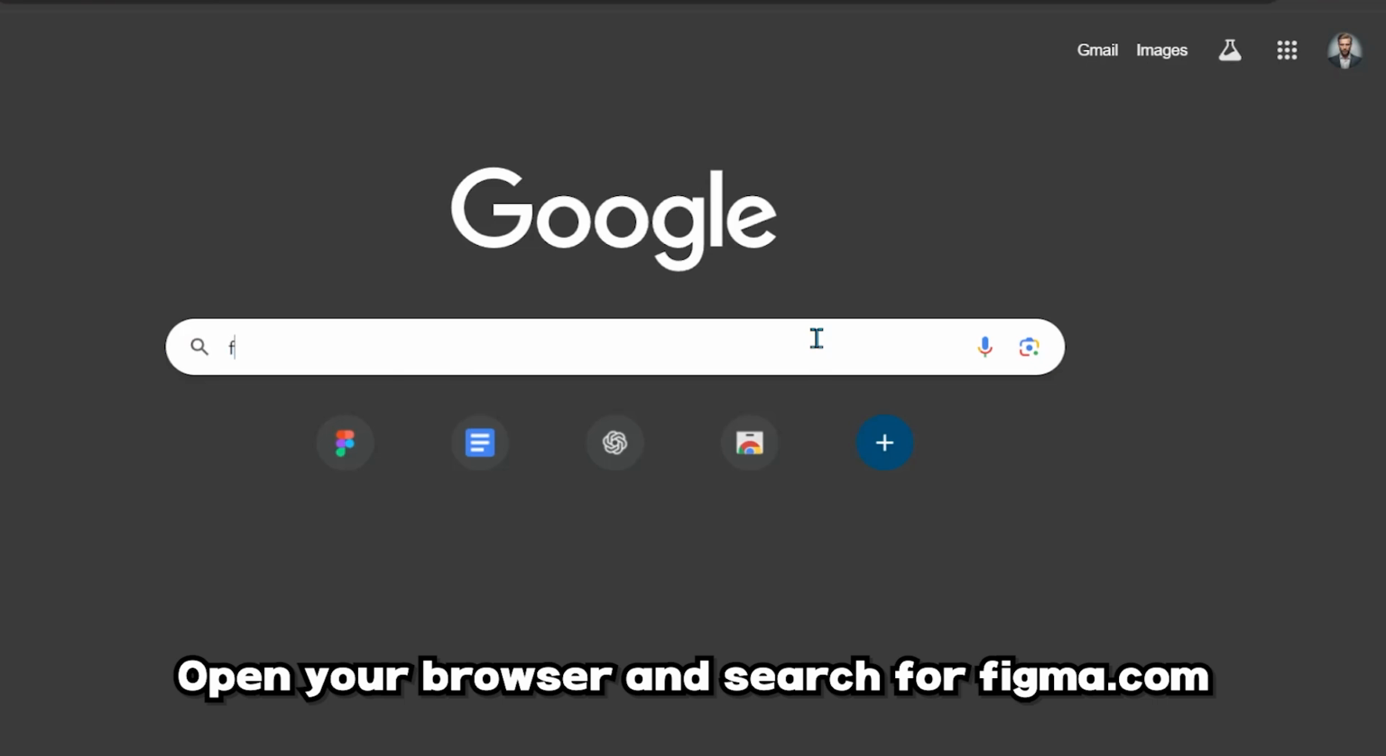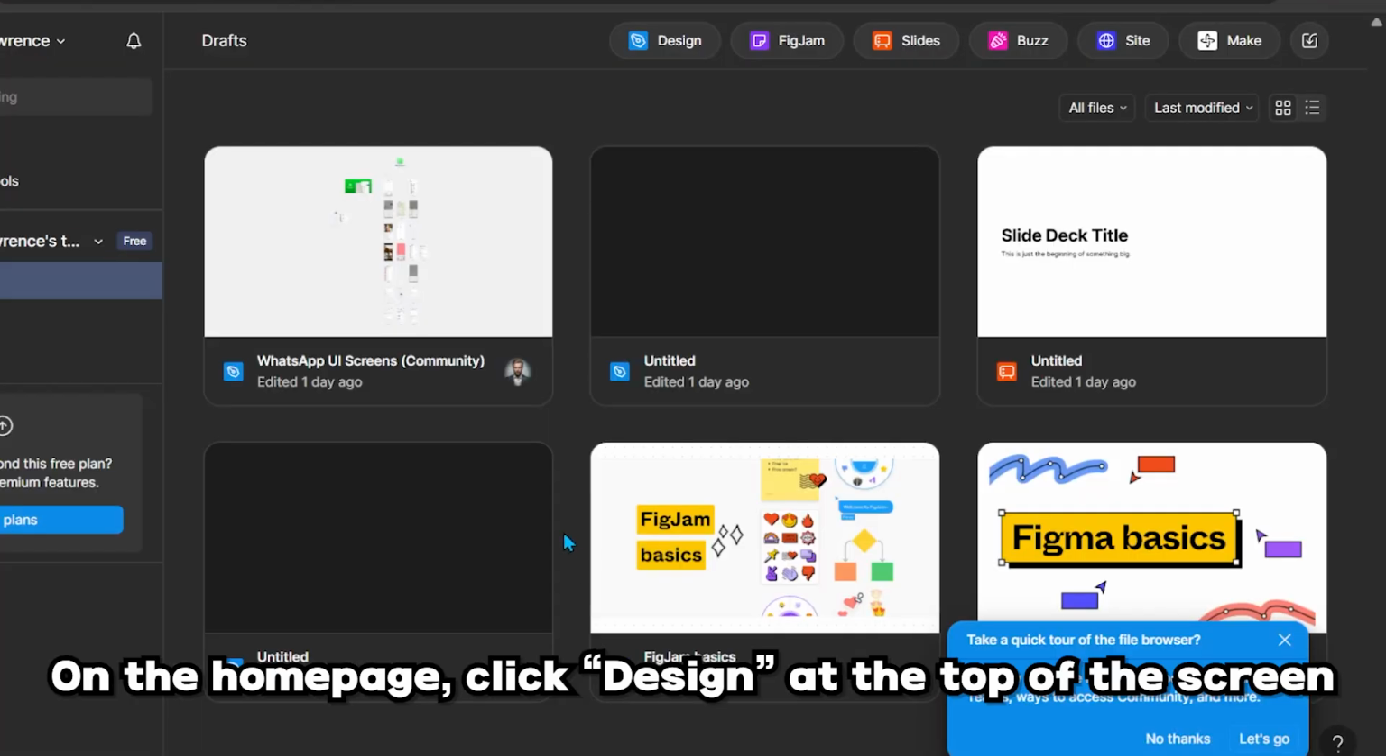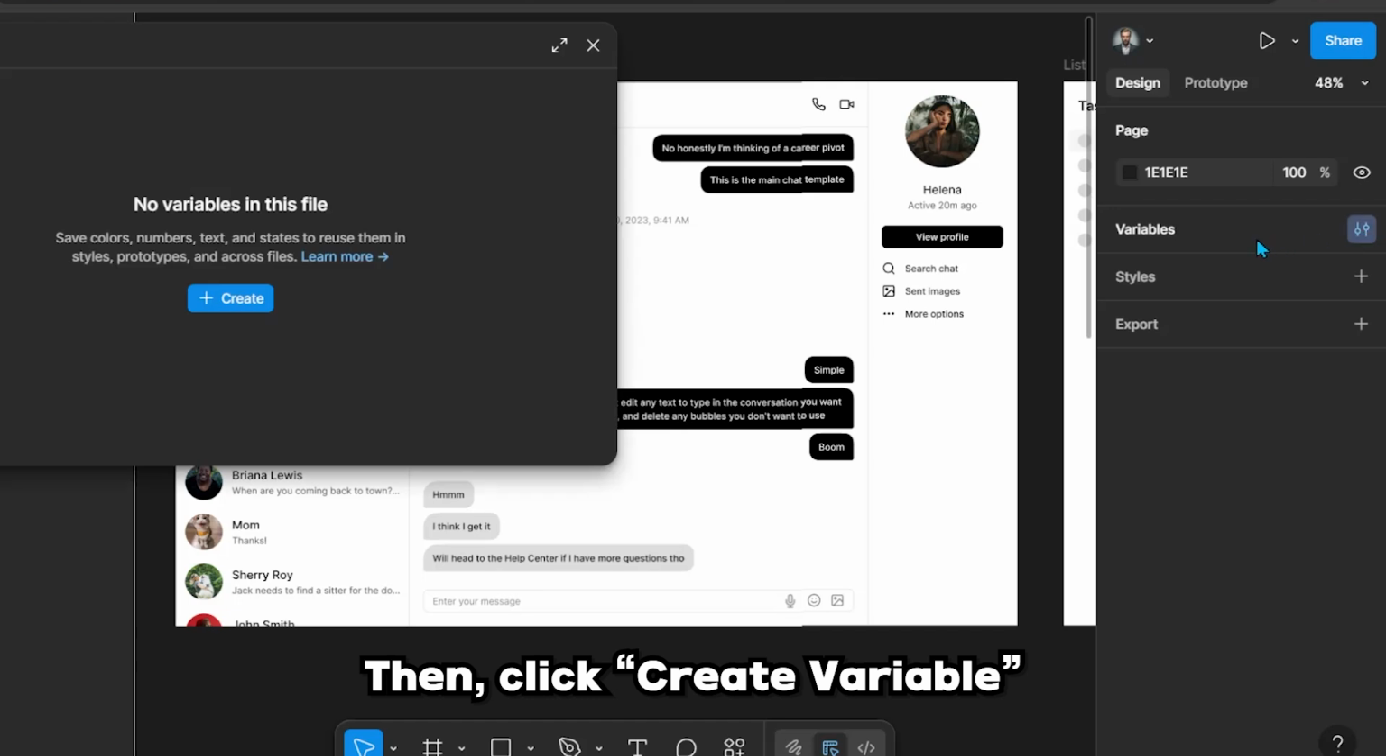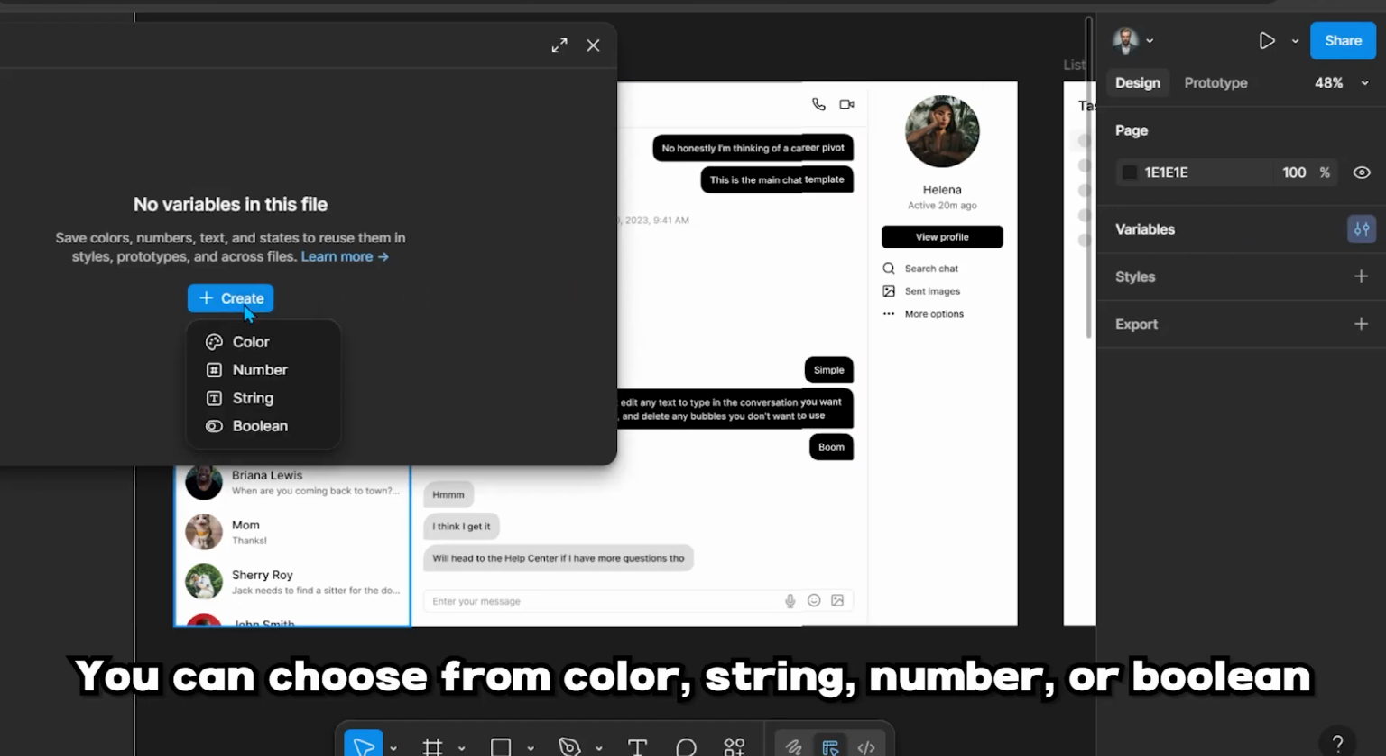Open your browser and search for Figma.com. On the home page, click Design at the top of the screen. In Workspace, go to the right side of the screen and click Local Variables. Then, click Create Variable. You can choose from color, string, number, or Boolean.